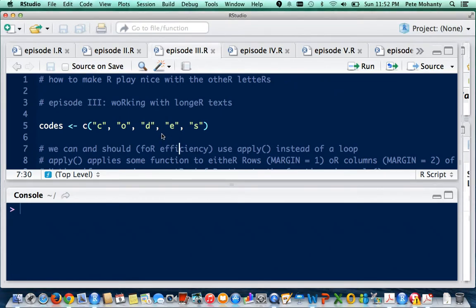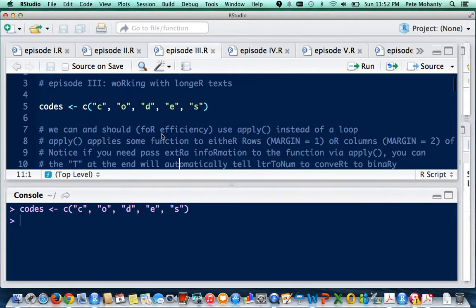Welcome back to how to make R play nice with the other letters. We're going to work with slightly longer texts this time, so store the word codes to get started.